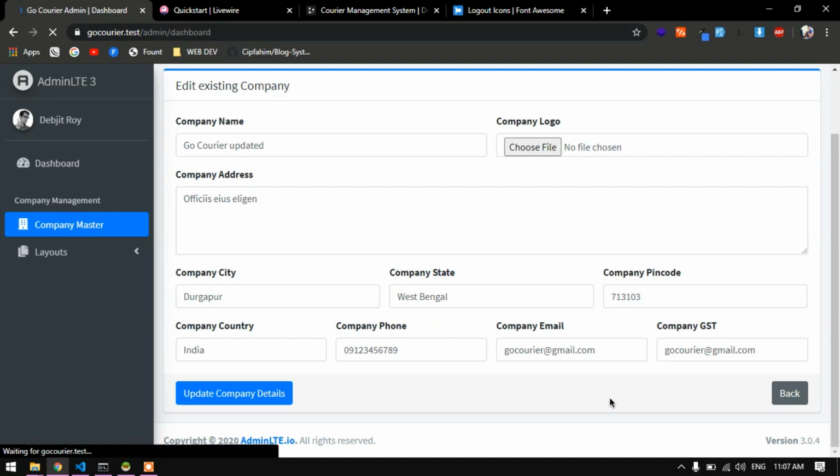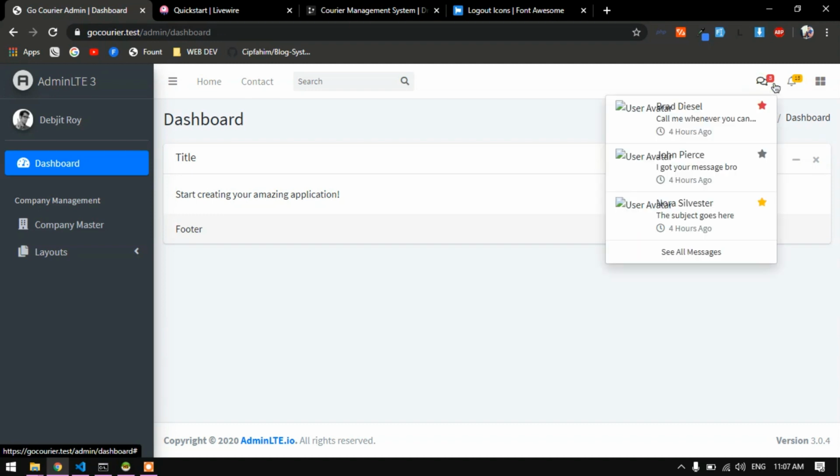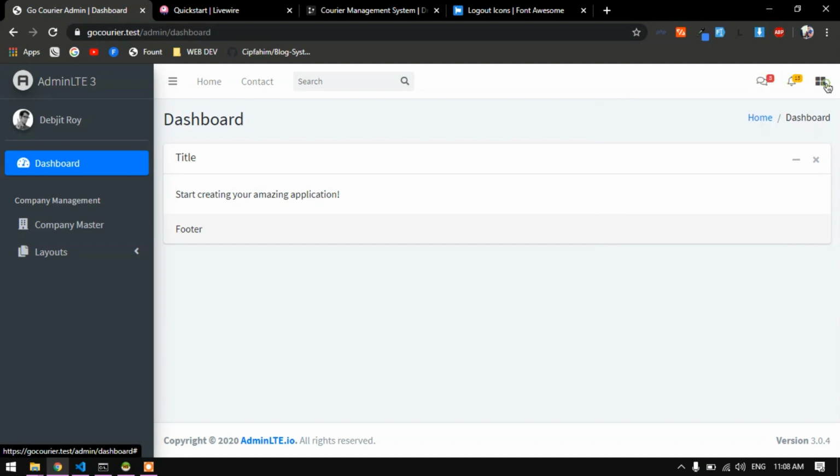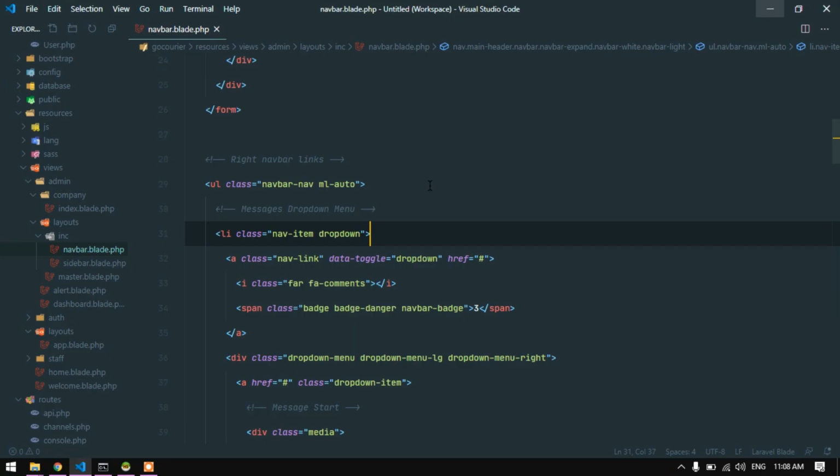Now what I will do is delete the icons over here, the right icons, and I will give a logout link, because if we want to log out of our admin dashboard, we can't actually right now. So we will just do a small modification over here. For that, I will head back to my Visual Studio Code.